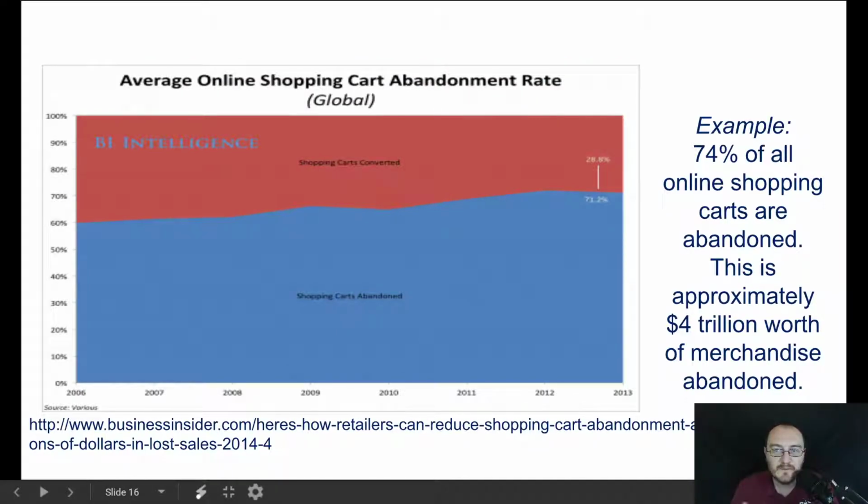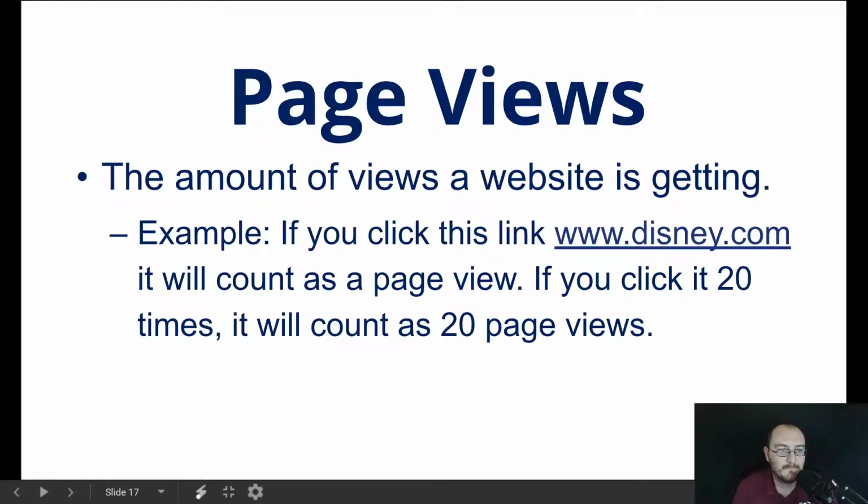All right. So for example, 74% of all online shopping carts are abandoned. That's about $4 trillion worth of merchandise that's not purchased every single year. So yeah, there you go. Just assume 3/4 of the people that go to your shopping cart, that actually click shopping cart, aren't going to buy the products.